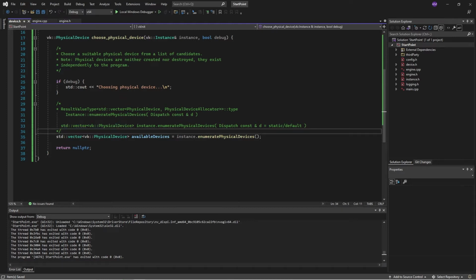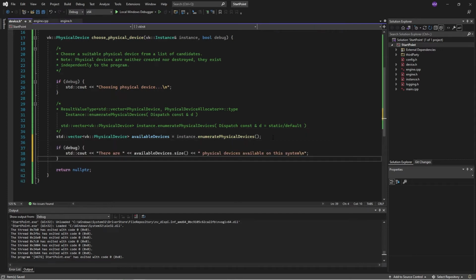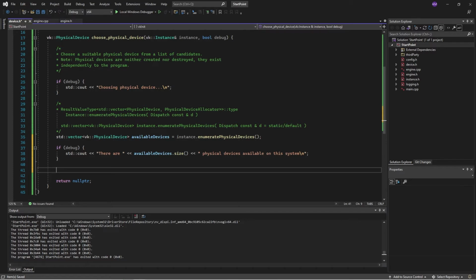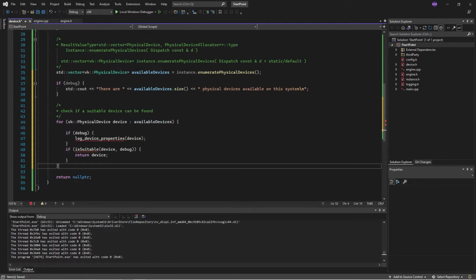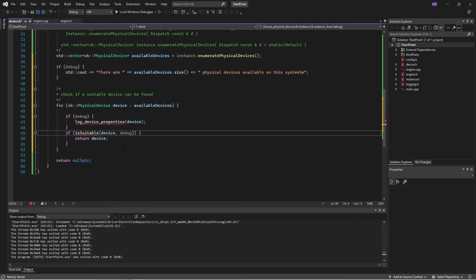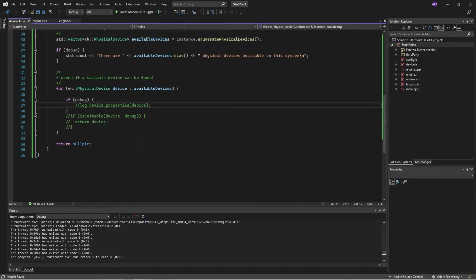Now, what we can then do is get the number of physical devices on the system, and then we want to loop through those devices and check whether they are suitable for our purposes. So I'm just going to leave this stuff off for now. We'll get back to it later. I'm just going to get rid of this too. Let's take it one step at a time.